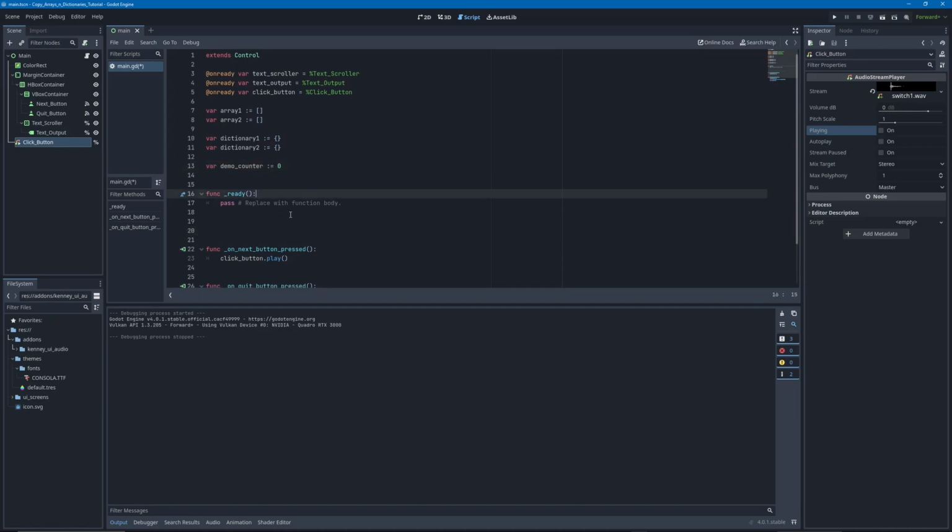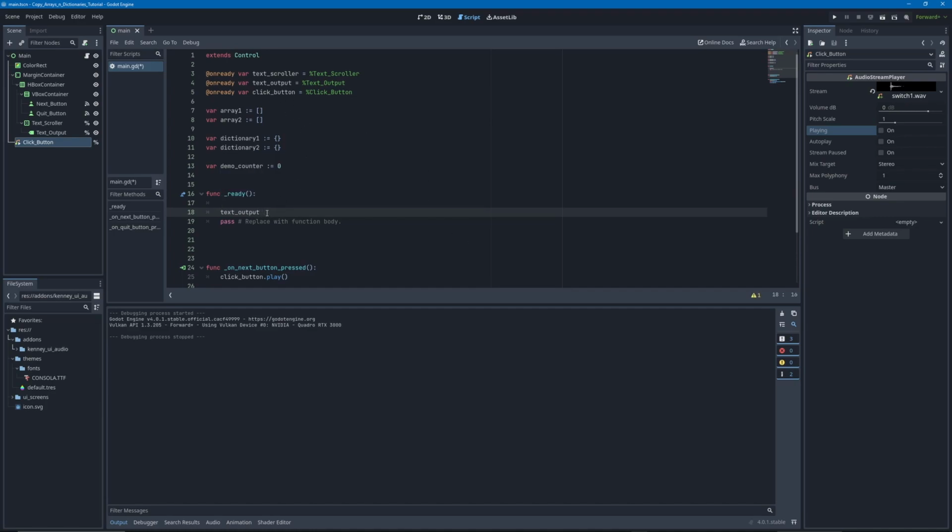So in our ready function we're going to do some initialization. The first thing we want to do is clear the text that's shown in the label. That's the text output reference here, and in a label the text itself is held in the text property, so let's just set that to an empty string. So I want to initialize array 1 to a set of values. Now we could have done this in the variable declaration up here, but I've done it this way just so it's a bit clearer what's going on where.